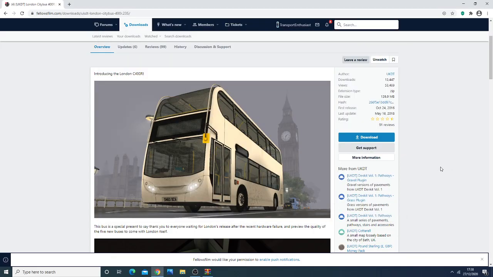Transport enthusiasts here, and in this OMSI tutorial video, I'm going to be showing you how to fix the London Citybus C400R that has become broken since Addon London has been released. This is to do with the fact that they share the same file name, which means that any maps like Scunthorpe, Yorkshire version 2.0, or any that use the Citybus C400R don't work because they give you an Integer Wert error, which is an integer value error.